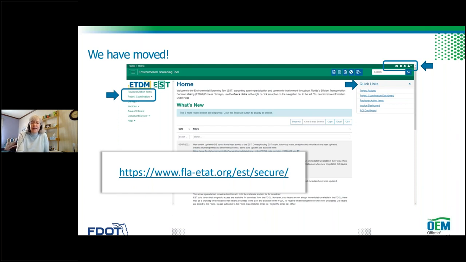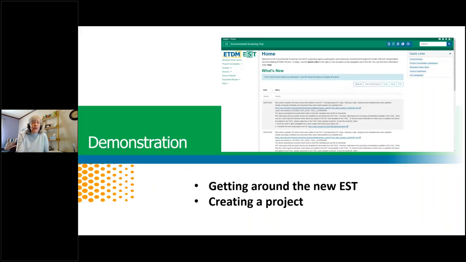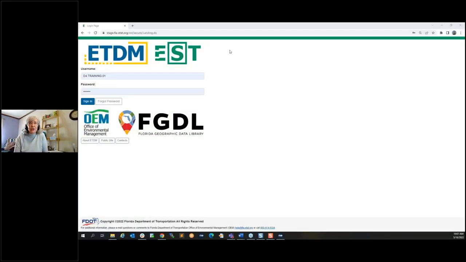So with that, I am going to turn it over to Stephanie, and she's going to grab the screen, and we're going to do the first steps. First, just general navigation, getting around the site, and then the second thing is creating a project and getting the information into the EST. We're not actually going to start a GIS analysis. That takes some time, but we'll take a break at that point and then come back and start using a different project.